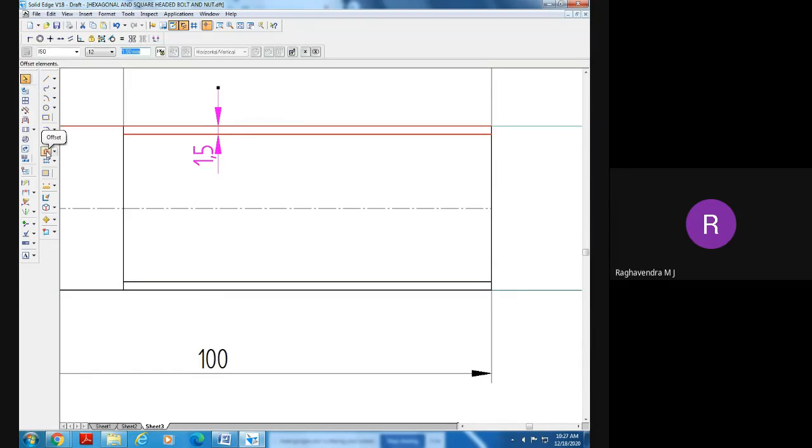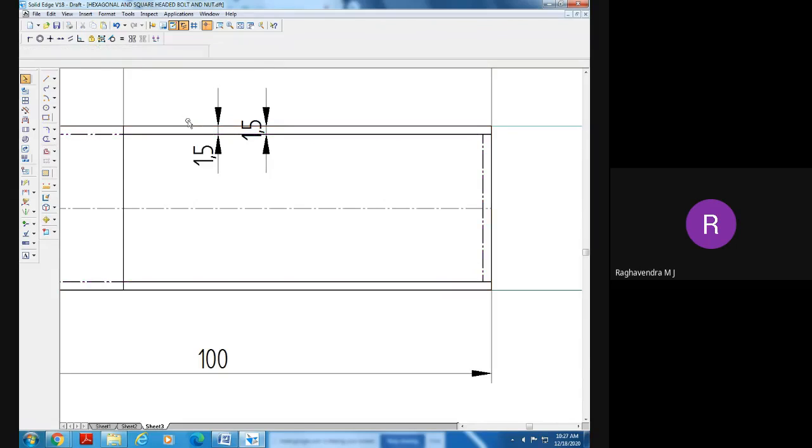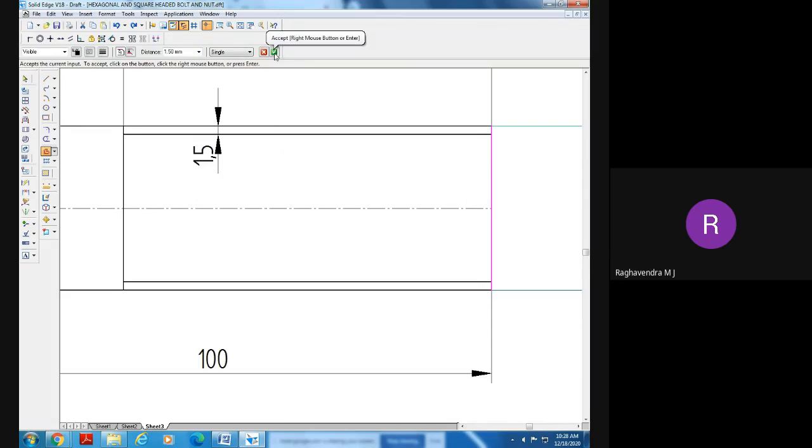Now once again from this end, you offset by an amount of 1.5. You select single on this side. Now it is not a chain. Go to offset, 1.5, single. Select this line. Enter 1.5. Once again, press enter or click on this green color right mark.